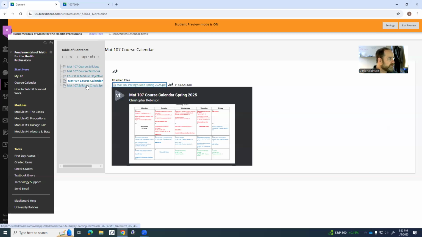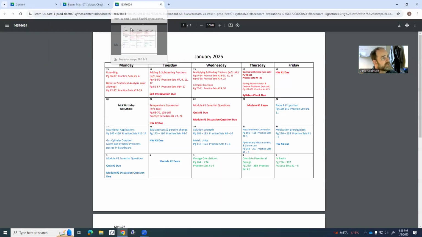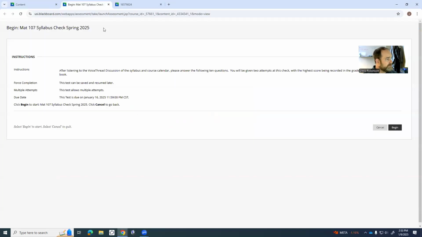Once you're done with all of those, I've got a syllabus check that I would like you to complete. It's going to be 10 questions. You may take this twice. I will keep the highest score. You can begin it and resume it later. I don't mind if you open the syllabus or the pacing guide in another tab and go back and forth and look at that.